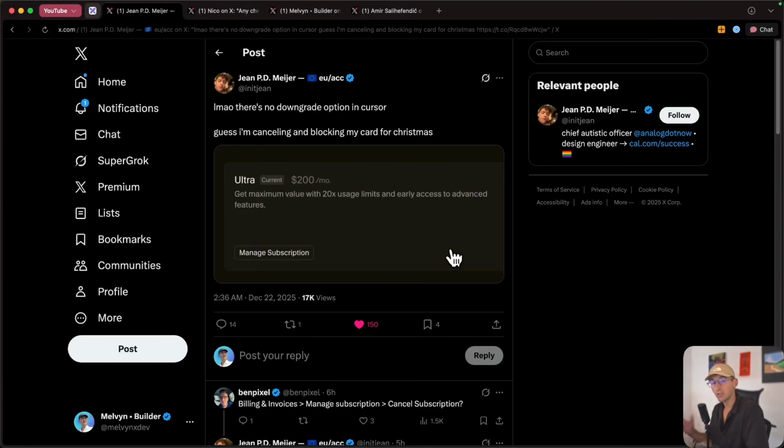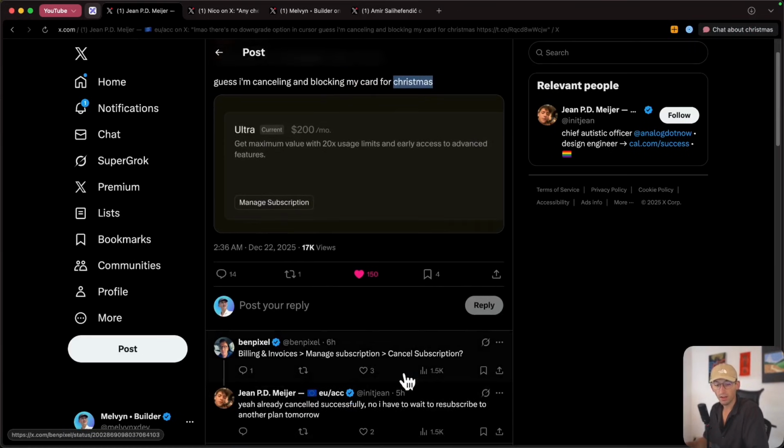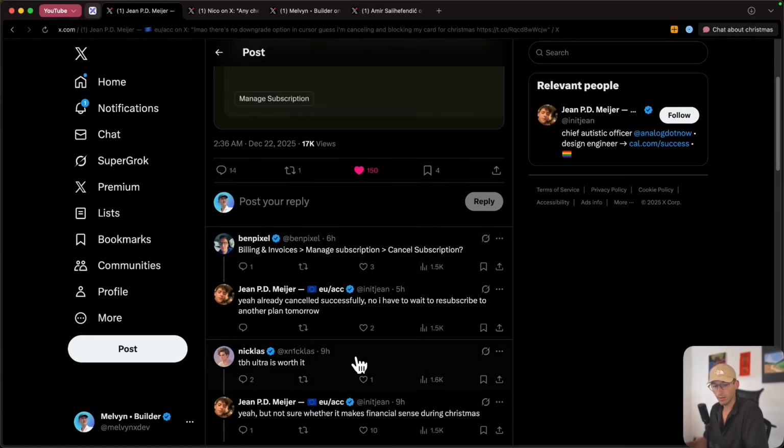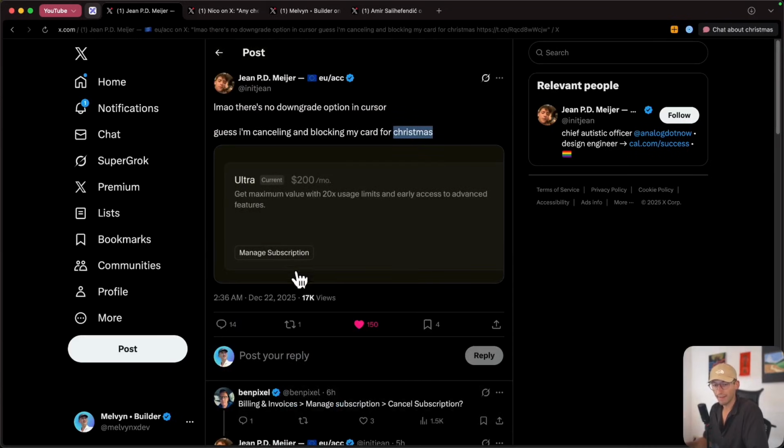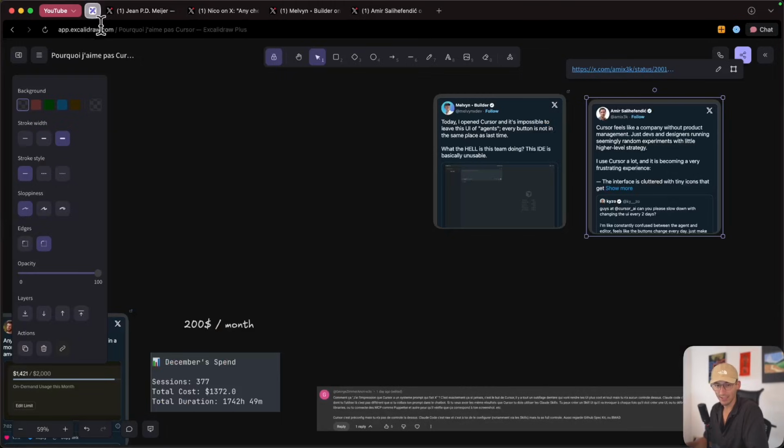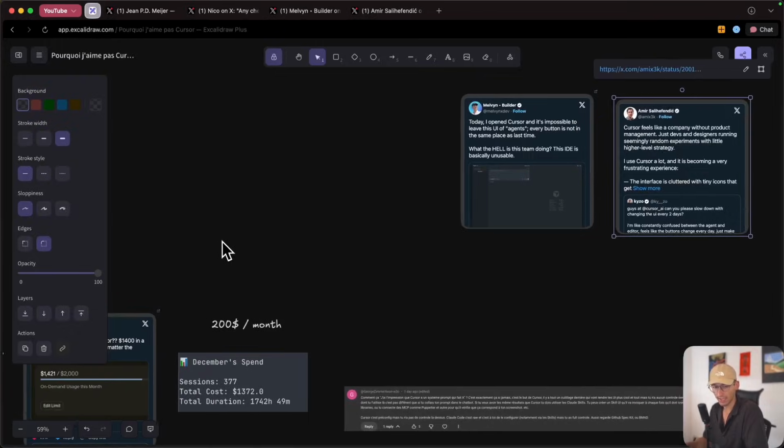And another example I got today. There is no downgrade option in Cursor. So I'm canceling and blocking my card for Christmas. For example, this $200 a month, we are just lost. And we need to cancel the subscription because we are just locked here. So this is really a nice and interesting idea.